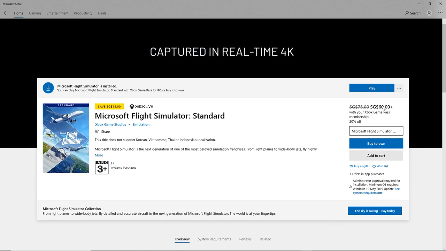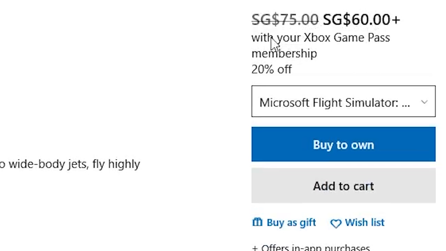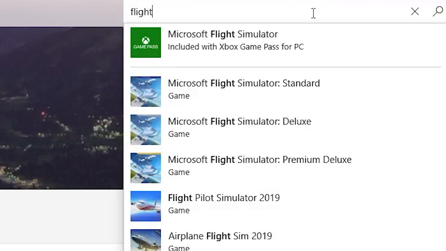So when you are in the search result, as I mentioned, you can either purchase to own or you can go through the Xbox Game Pass subscription way. So let me show you how to do that. When you type Microsoft Flight Simulator inside of the search bar, you'll notice one of the results has the Xbox logo. Click on that to be redirected to that page.